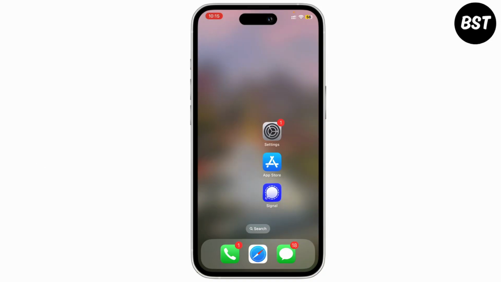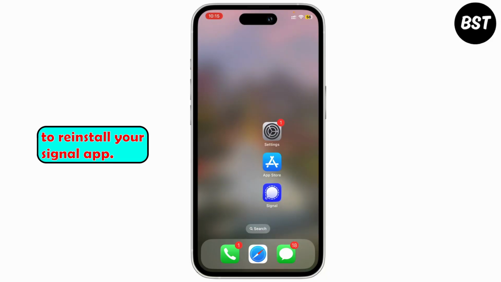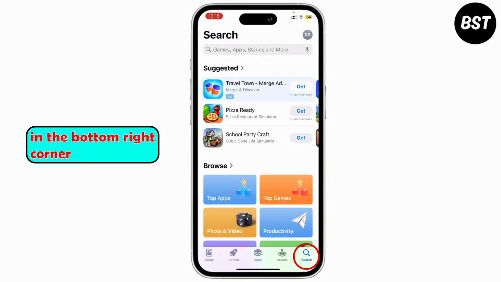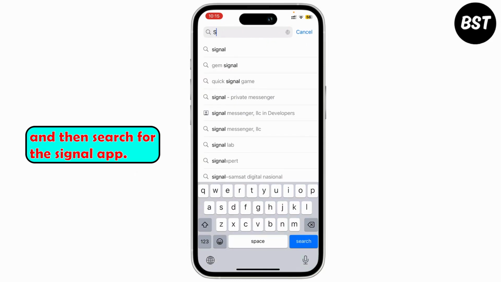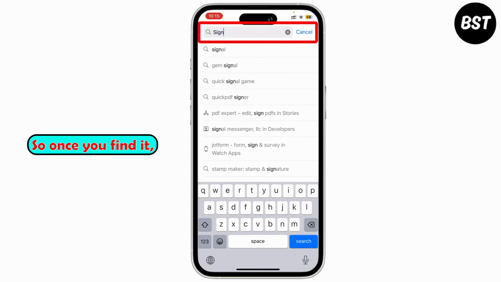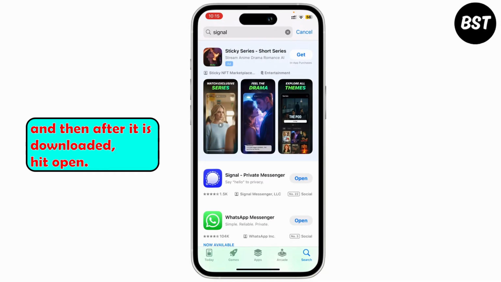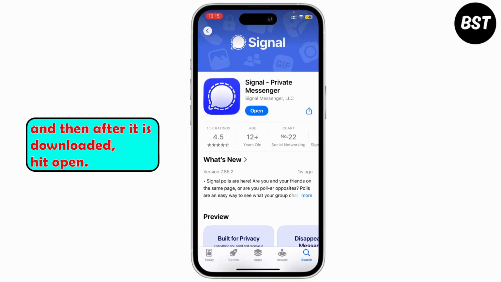First things first, you need to go to the App Store to reinstall your Signal app. So go to the search bar in the bottom right corner and then search for the Signal app. Once you find it, just download the app, and after it is downloaded, hit open.